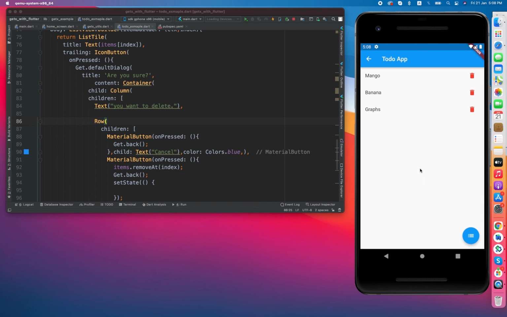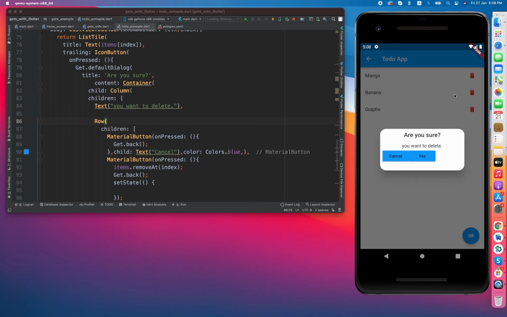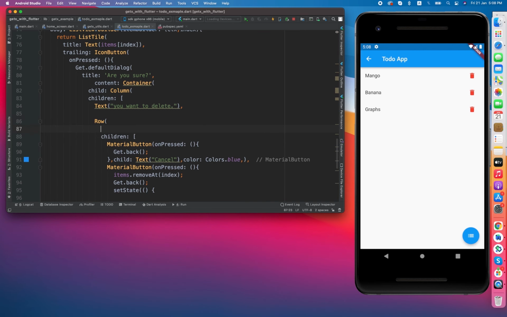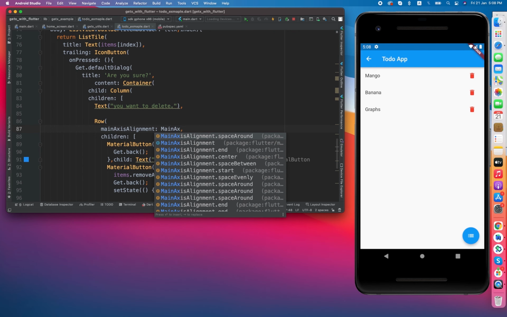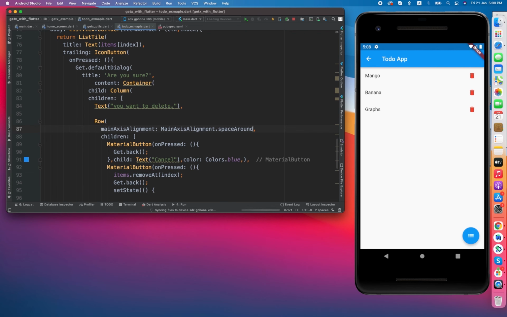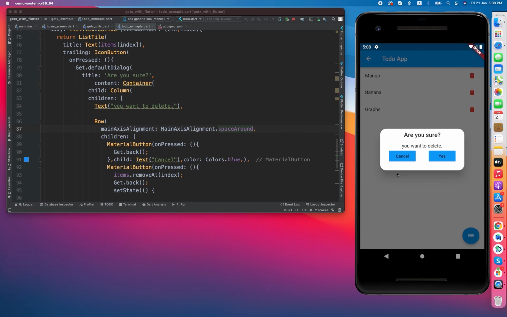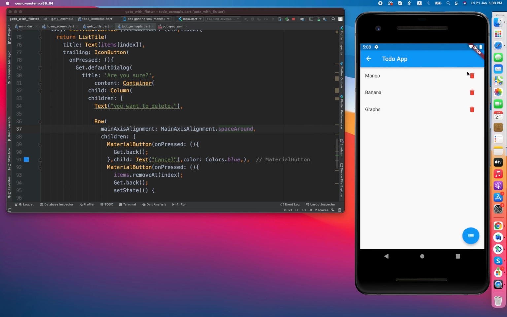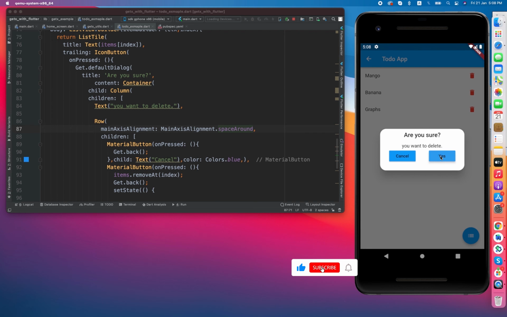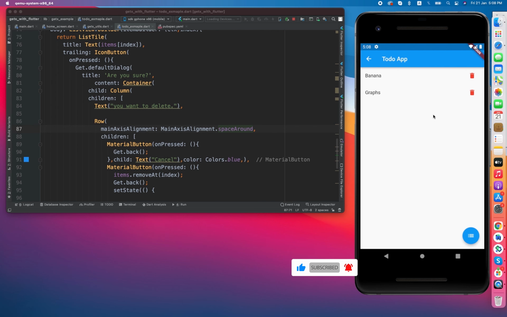Now let's check it out. I'm going to delete mango. I have clicked on that. There are basically two buttons, yes or no. Now let me fix that. Main axis alignment, dot space around. That will make the UI a little more beautiful. Yeah, you can see, are you sure you want to delete? Suppose I'm clicking no, so nothing happened. If I click on yes, mango will be deleted from the list, and also the dialog is removed.